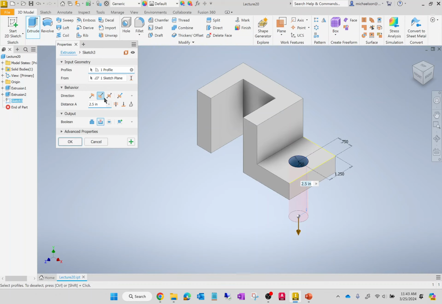What happened there is Inventor is really smart. Okay? And Inventor knows that if you have a solid and you're extruding an object through that solid, you're probably doing a cut. Okay? I want to cut that material away. So a join command will take the two objects and join them, whereas the cut command will remove that material anytime that it intersects. Okay?